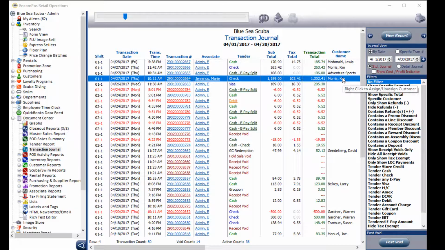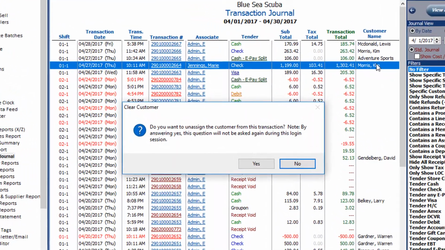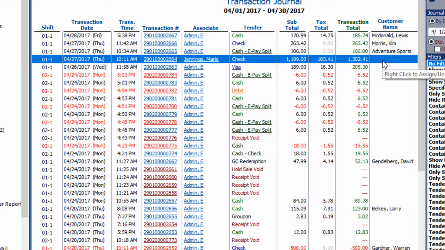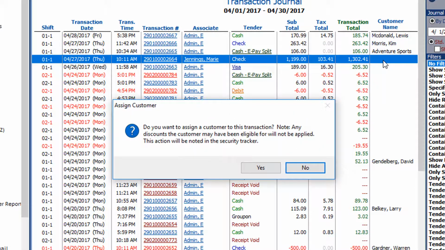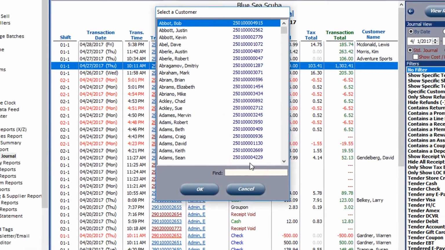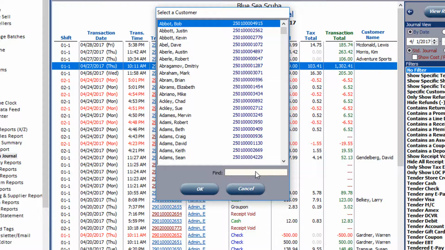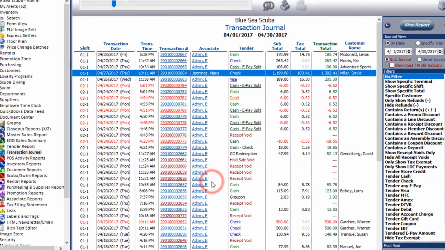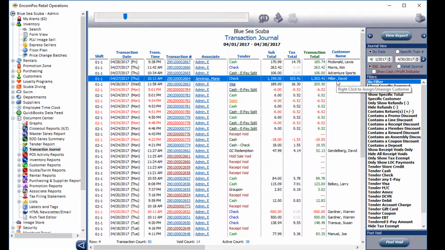Notice when we right-click on one with the customer assigned, it will first ask us if we want to unassign the customer. Then, when we right-click it again, it will ask us if we want to assign a customer. We can use the quick find at the bottom of the customer list to find and select our customer faster. And when we click the OK button, the journal will display our newly assigned customer.